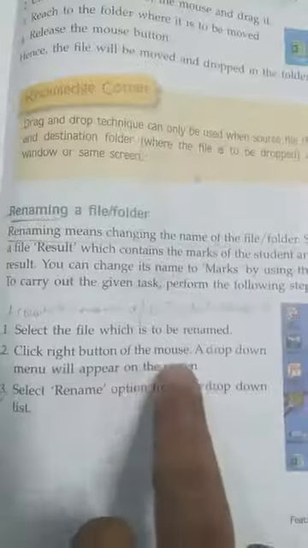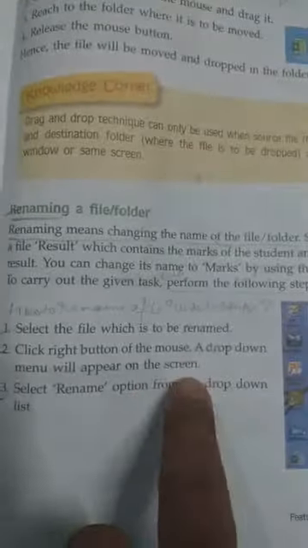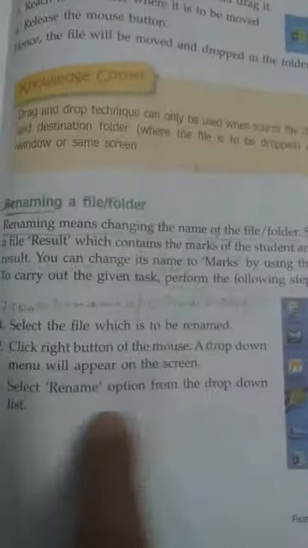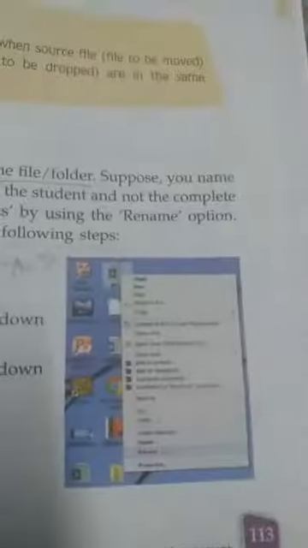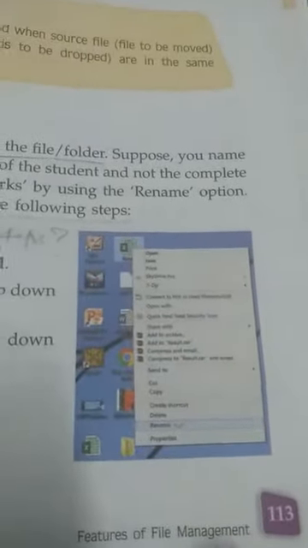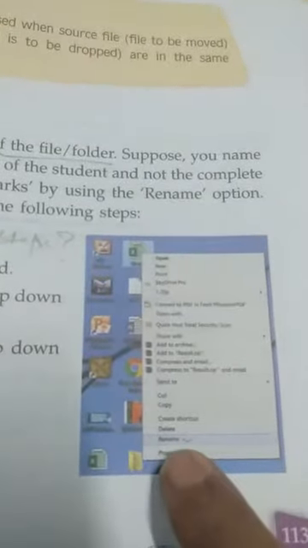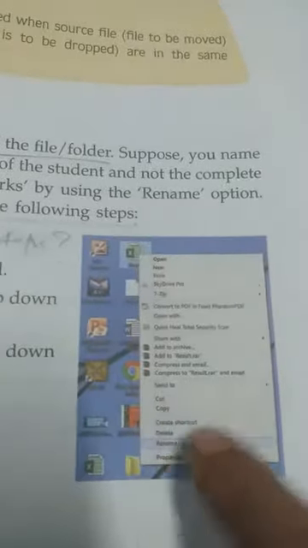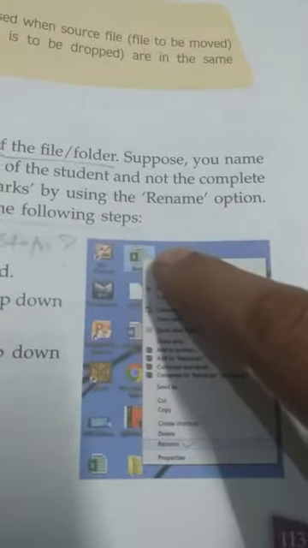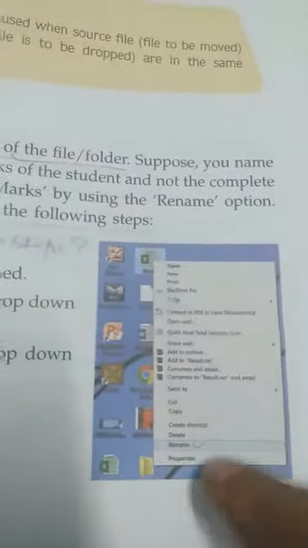Select the file which has to be renamed. Right click the mouse button. A drop down menu will appear on the screen. Select rename option from the drop down menu. So from where we were choosing cut copy paste option, there only you can see down the rename option is there. So click upon the file, select the file, click right button and choose rename option.